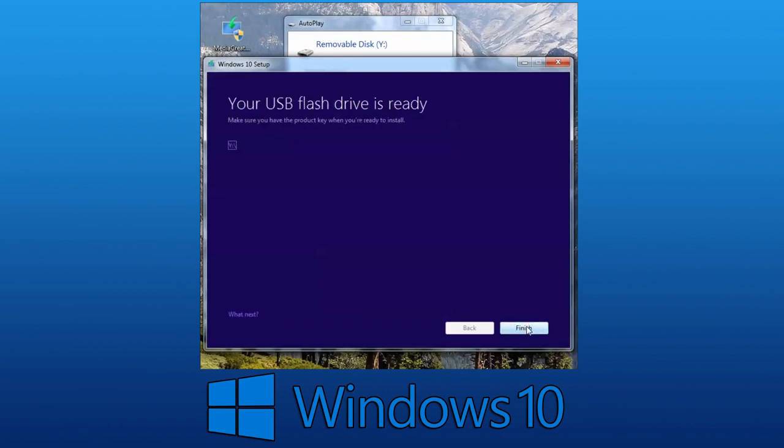And that's it, that's been completed. Now you can use that flash drive once you change the boot order to boot to that USB flash drive, and you should be able to install Windows 10 that way.